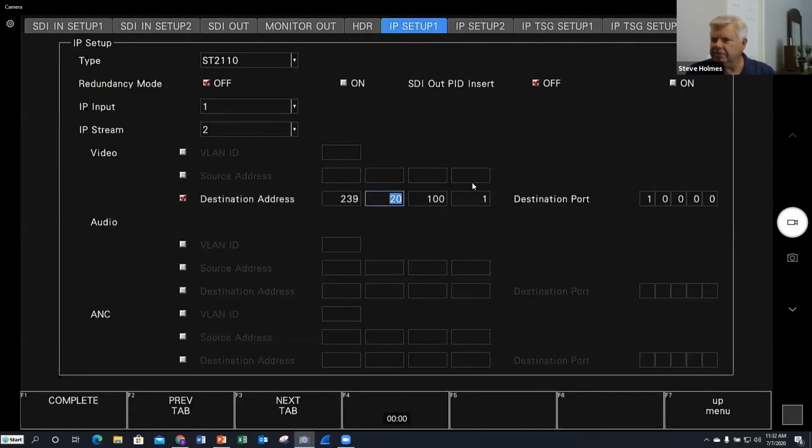In this case, it's 239.20, and I use the 3rd octet to separate my vendors. So I always use the 2nd octet to tell me if it's audio or video, just to make it easy for my home lab here. And this is my 2nd vendor, so he's number 100, but it's the first audio or video flow out of that vendor. And then I can come down and turn his audio on.